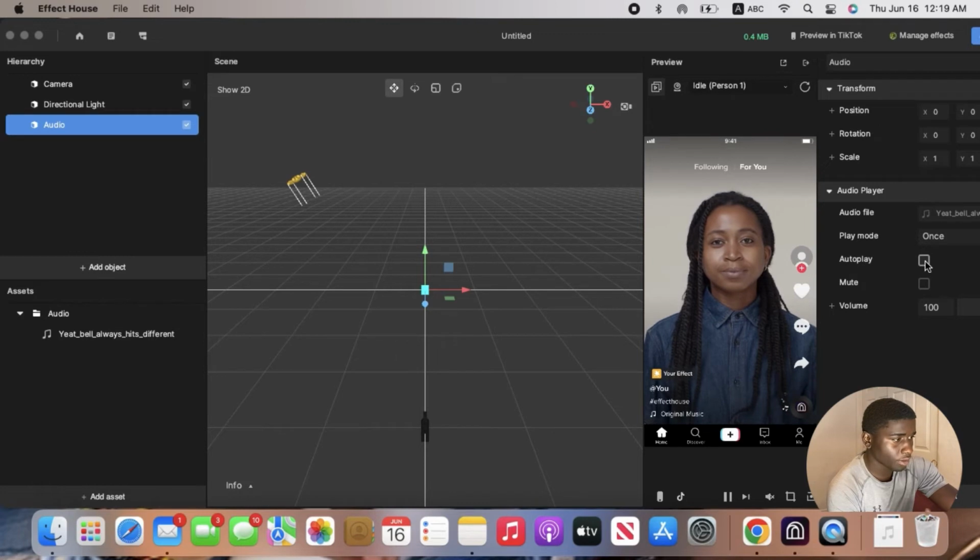you will see where it says play mode. Once you click play mode, just click infinite play. Once you click infinite play, just go ahead and type autoplay. Press autoplay.